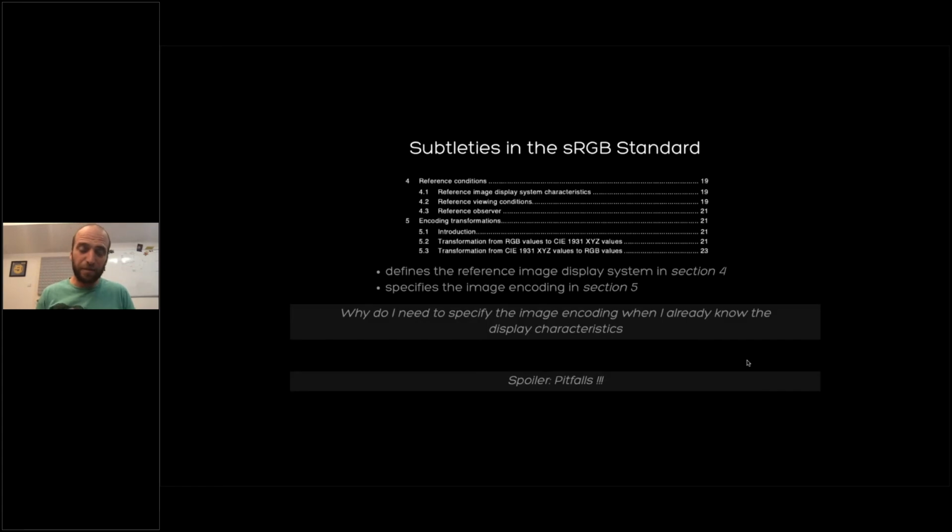Okay, so if we look already into the table of contents, I just made a grab of that little section. I hope I'm allowed to do that. Normally you cannot show standards or publish them, but it's just for educational purposes. Just the table of contents, where in section 4 we have the reference conditions, and in there we see reference image display system characteristics.